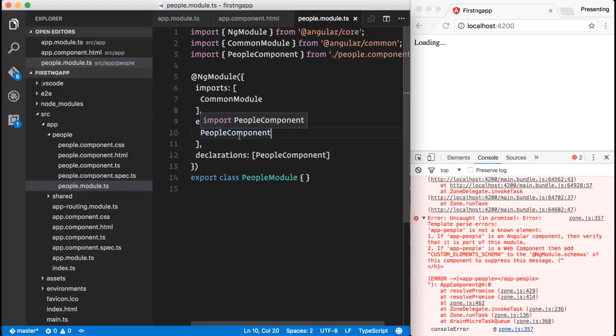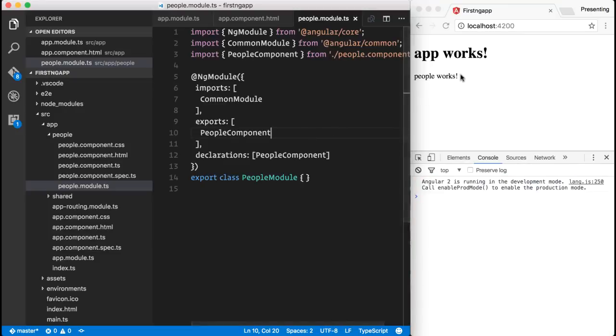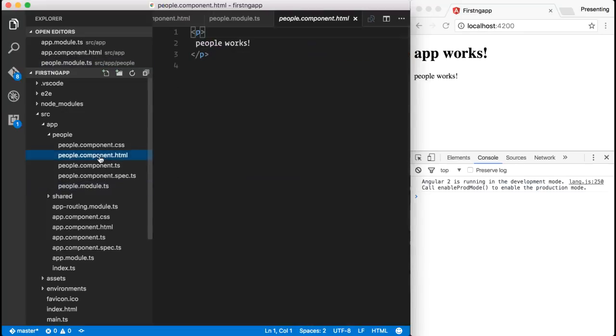Great, so let's save again. And now, luckily, perfect, it works. So it prints out that people works message, which is hard-coded, which has been generated by the Angular CLI. Awesome, so far so good. Let's now create something more interesting.